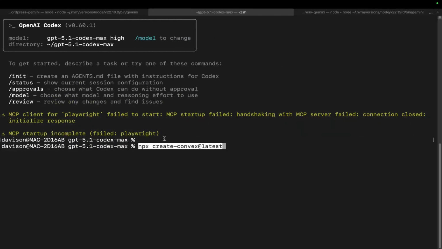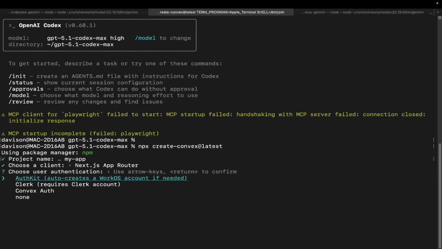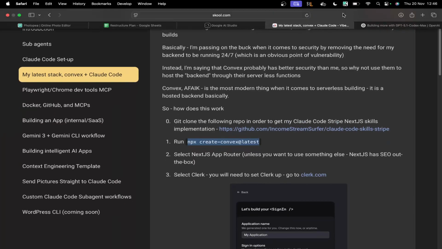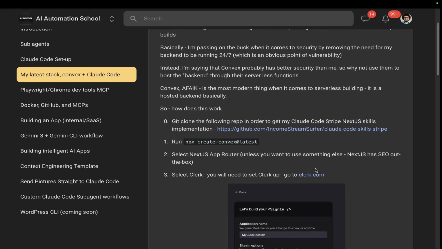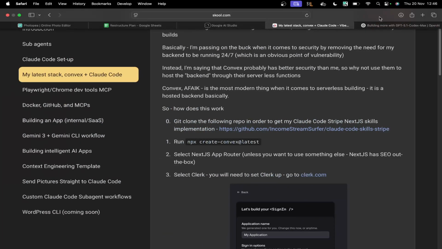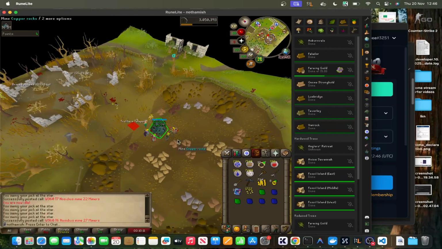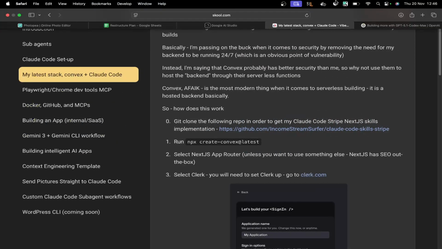So the first thing we do is we just set up Convex. So npx create-convex@latest, my-app, Next.js. And then I think I'll do AuthKit because it's the quickest. So we'll just do AuthKit real quick. Normally I use Clerk for production, but because I'm just doing an example in today's video, I will just quickly use AuthKit. That is my RuneScape telling me I'm AFK.